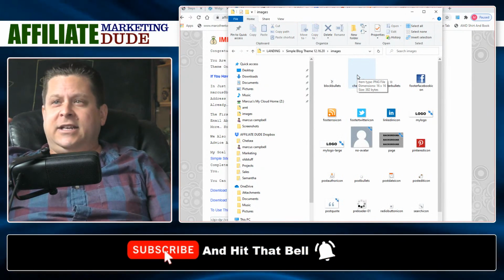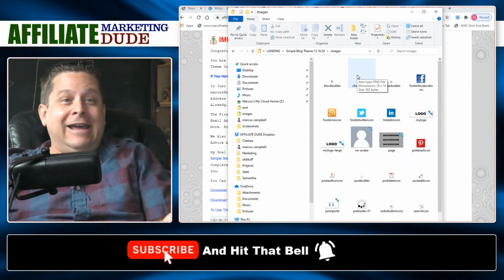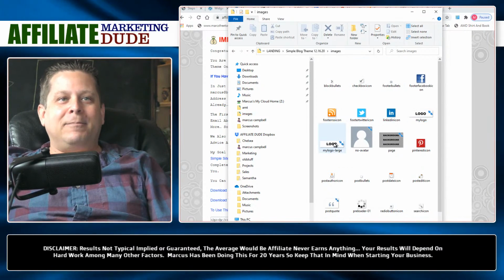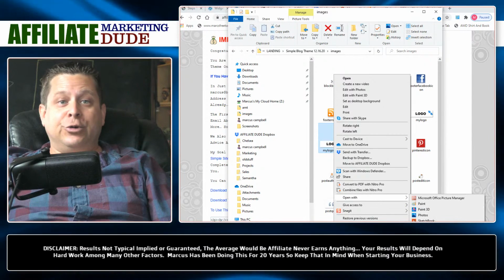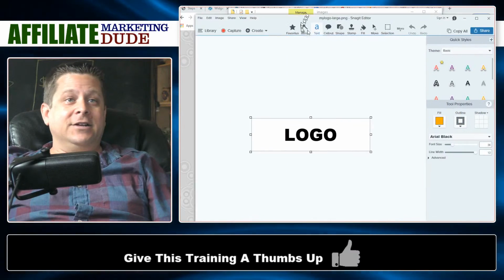How many of you guys can replace an image? How many of you guys can click Save As, right? If you can click Save As, you're good to go, right? So what we're going to do is open up My Logo Large, and we're going to open it with our favorite image creator. My favorite image creator is the Snagit tool, and it looks like this.